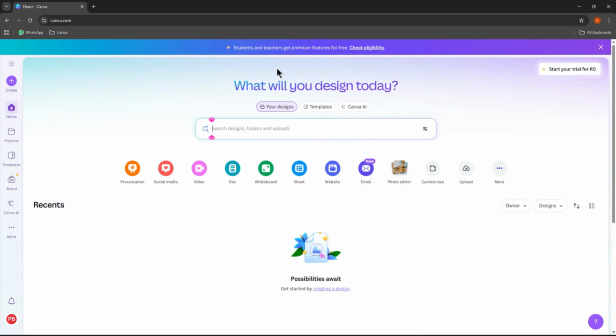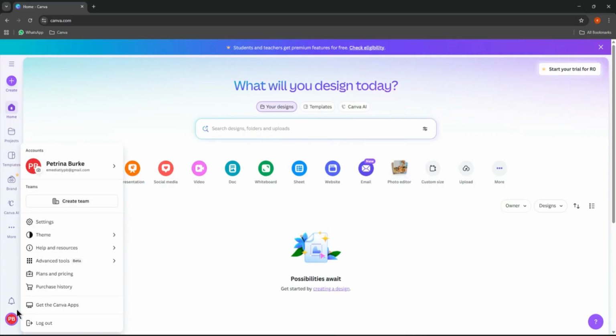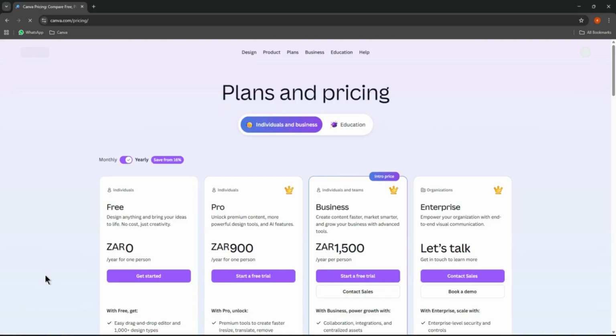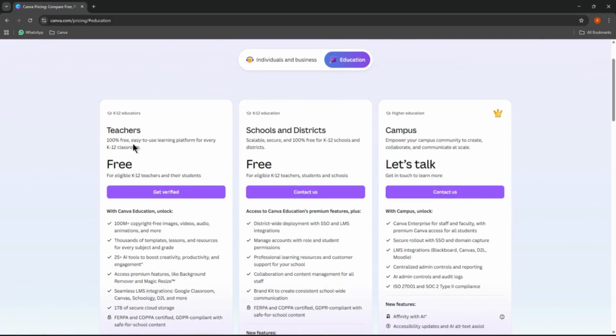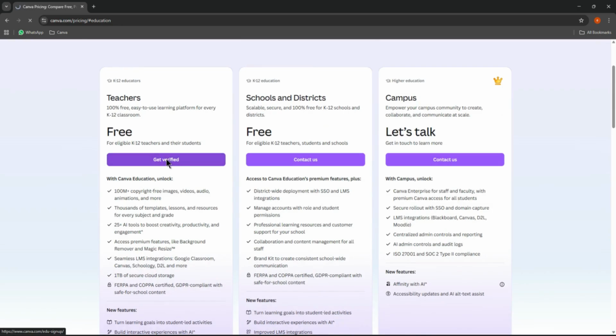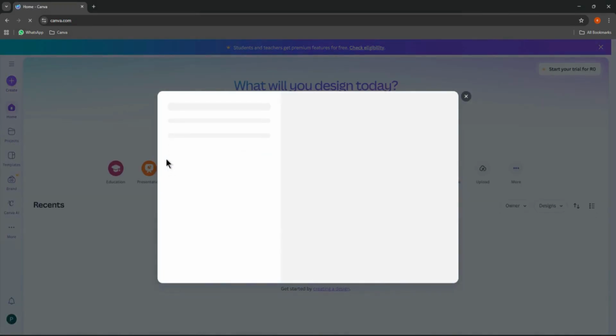This is where, if you already have a Canva account, you will come in, you will log in and you will see that this is your dashboard. Now you need to click on this initial icon at the bottom and you will notice that there's something that says plans and pricing. Click on that and then you're going to select education. And then you're going to come to the teachers and you're going to select Get Verified.